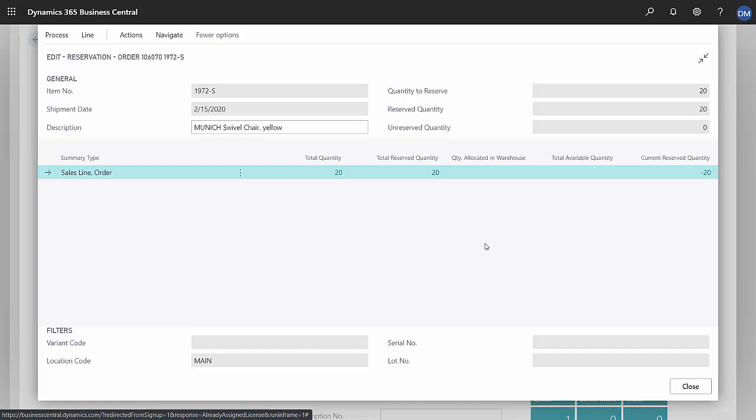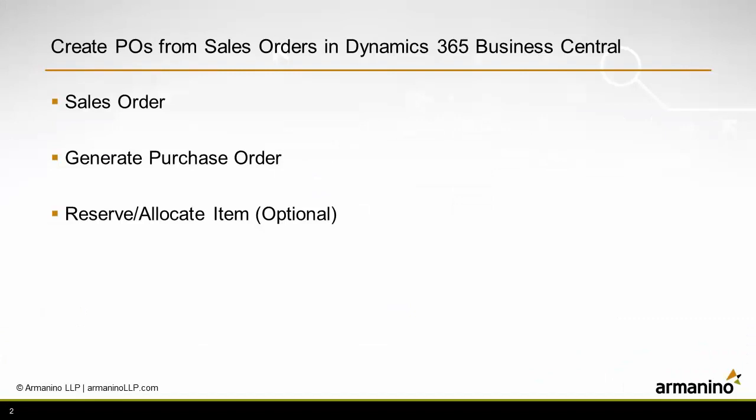So what this allows the system to do is say, hey, I've got this quantity coming in on the purchase order that we just looked at, but it's already reserved for a specific sales order. So we'll see this reservation not only on the purchase order here, but also on the sales order. And this will reduce availability for this item in this location. And that's really the whole process.